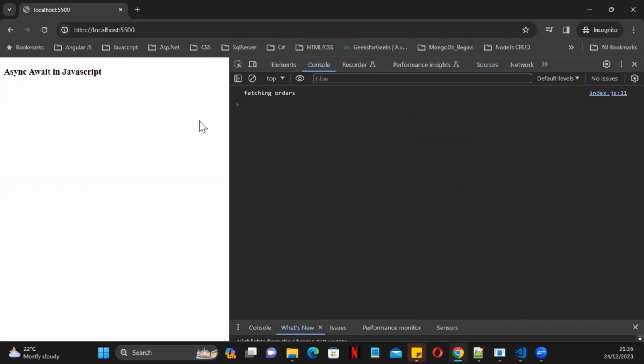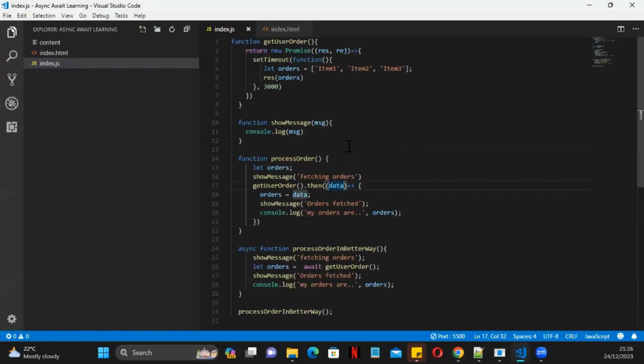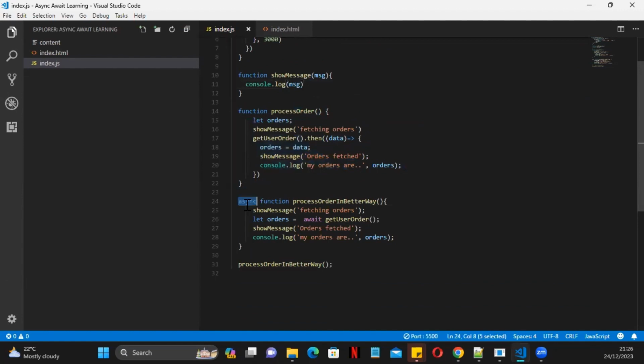So let's refresh it. Fetching order. It is waiting for some time. Orders fetch. My orders are. So same thing. You see this process order. Same thing. We are able to write with the help of async await. Now you tell me, which is the better way looks to you, right?